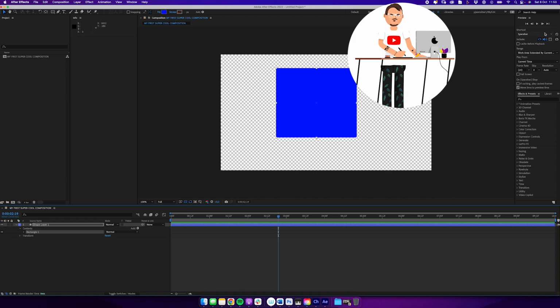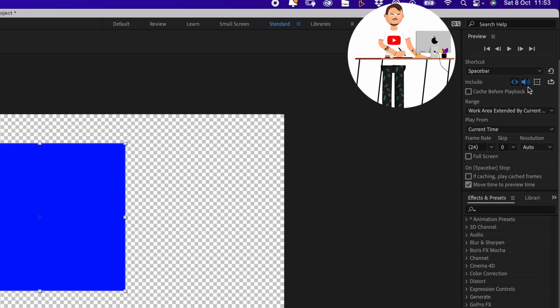And what's nice about the preview panel is that I can actually set a bunch of different types of previews. So for my shortcut for spacebar, I can include play video and preview. I can play audio and preview. I can show overlays if I want to.